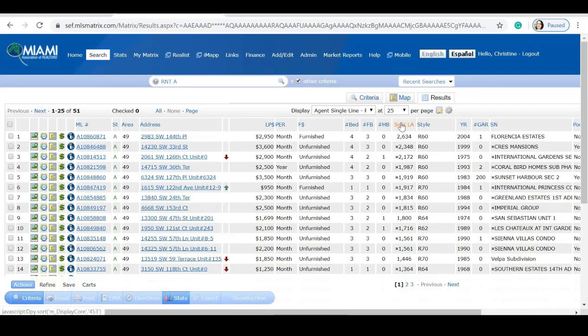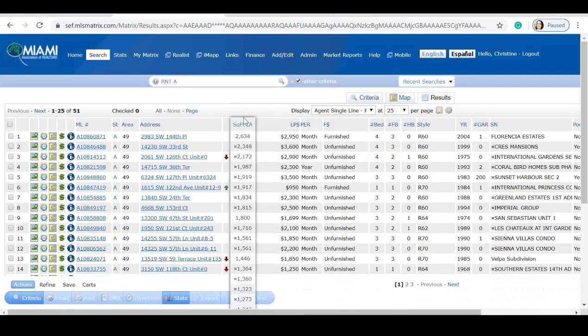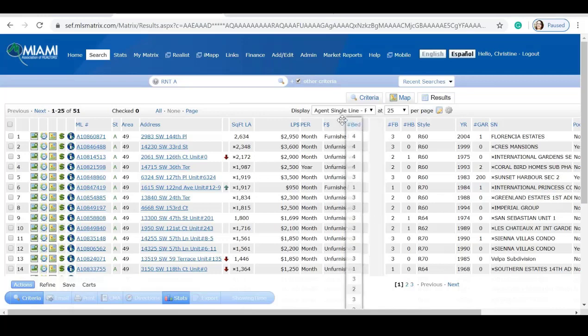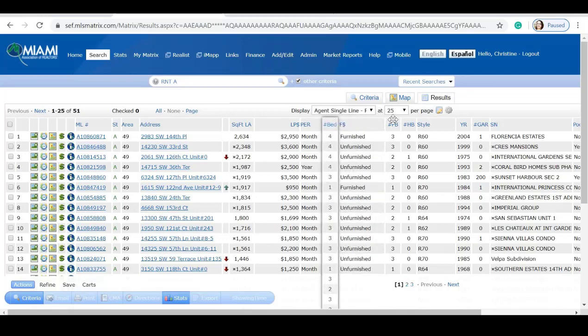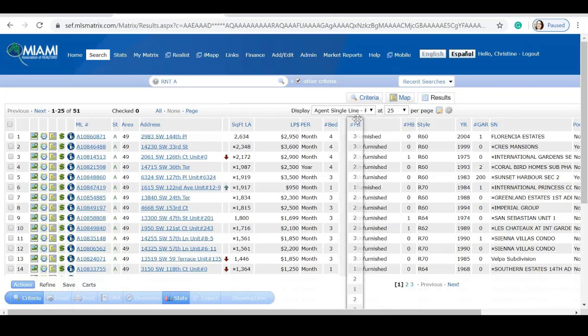I did want to show you that you can customize this grid simply by hovering over the column that you would like to move and waiting until you have four arrows pointing in different directions, and then simply drag it. So if I want to see my square foot and I want to move it next to my list price, you can do that for all of the fields that you have on your grid. Just simply wait until you have the 4 pointed arrows to move them.